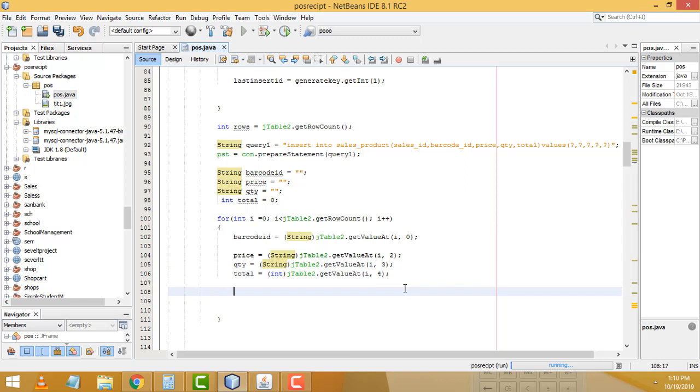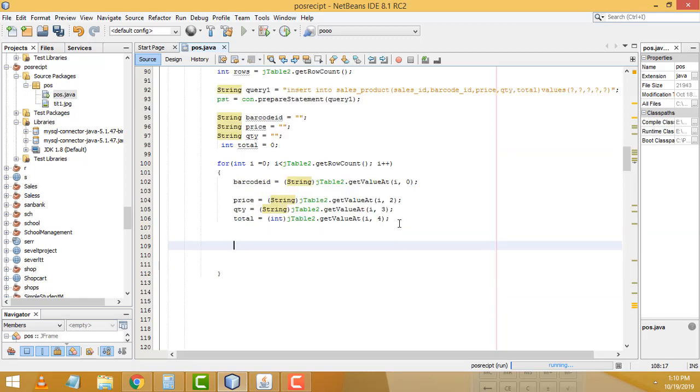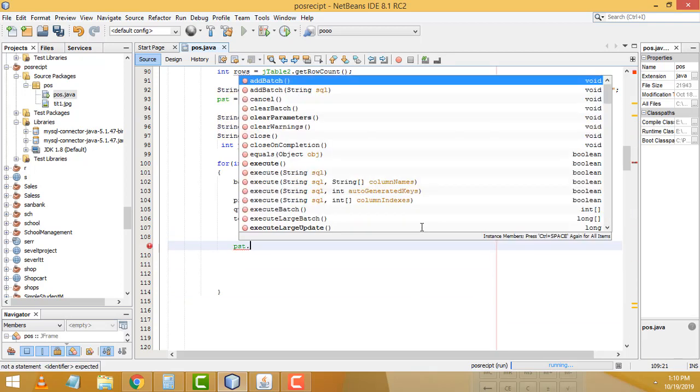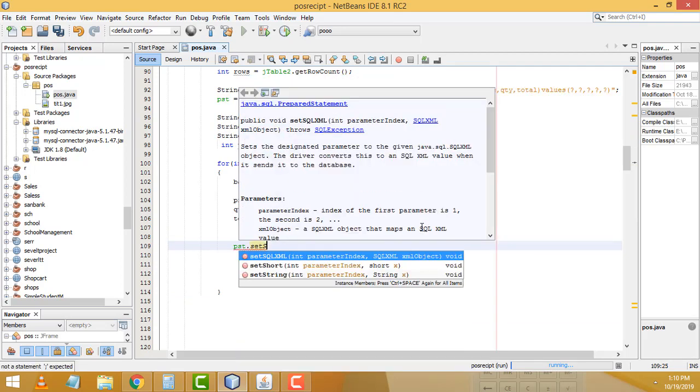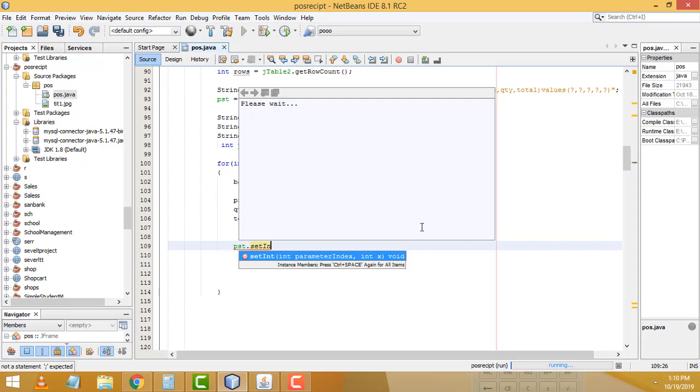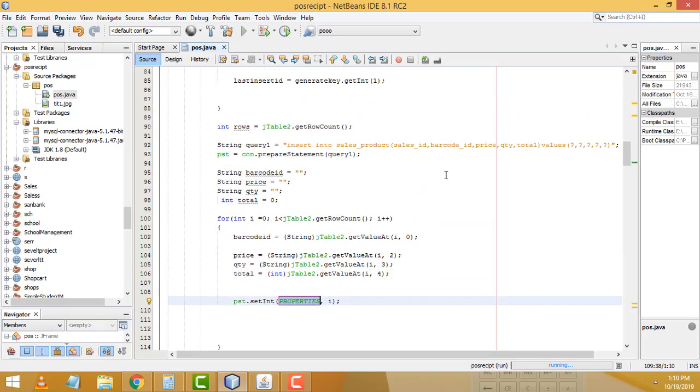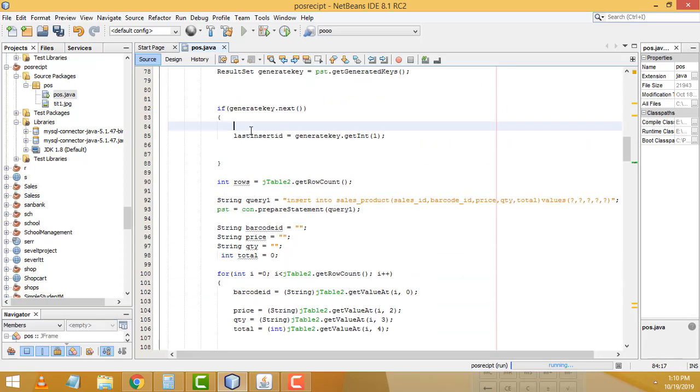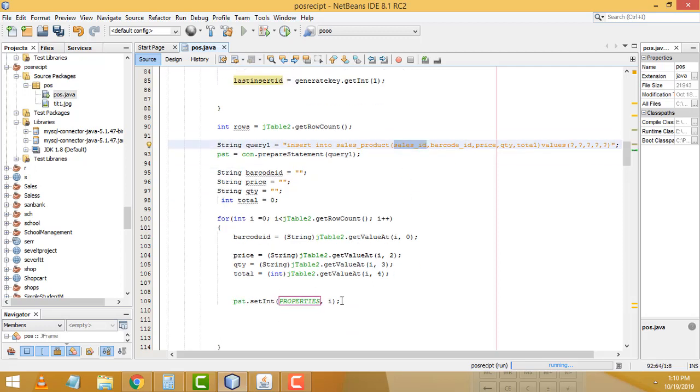We have to add it into the database table. So you have to set it like this simply. First you have to write pst dot set string, set not net. First one is an int because first is the last insert ID. Say it goes as this last insert ID. Go to this field. This is the sales ID, right? First one, right? Last insert ID. So here first one should be the last insert ID.